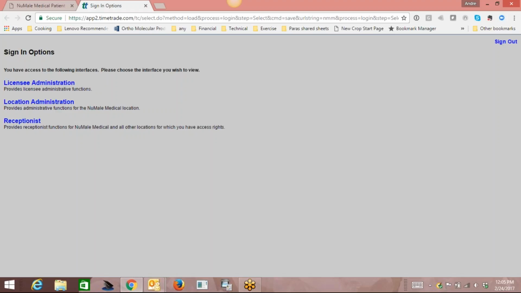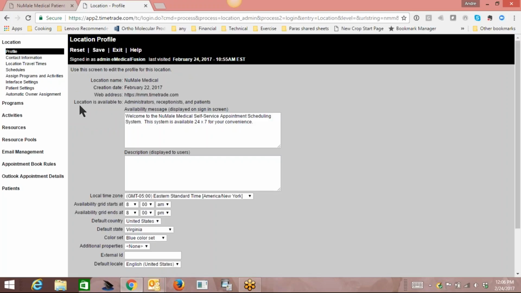From there, you've got 3 options. The licensee is the top level. Those are things that'll become more relevant as you add more locations. The idea is that some things can be set at the very top level and apply downward to all the locations, and other things can separately be set up at the location level. For the most part today, we're going to work at the location administration level. You only have 1 location right now, and we're going to work at this 1 location.